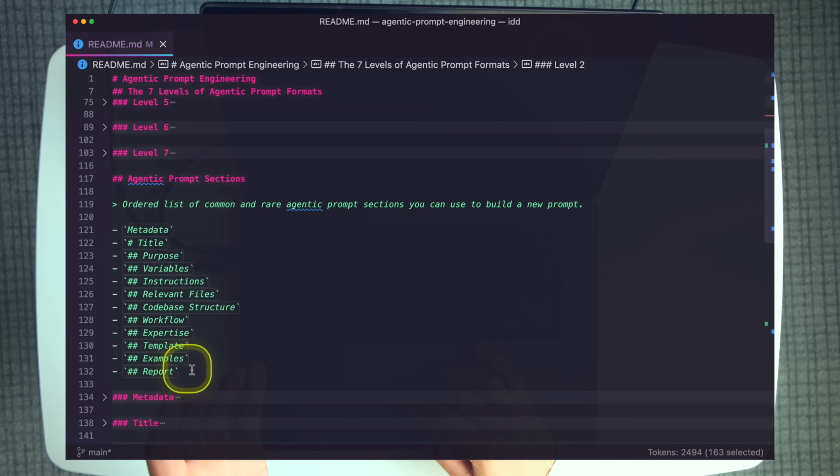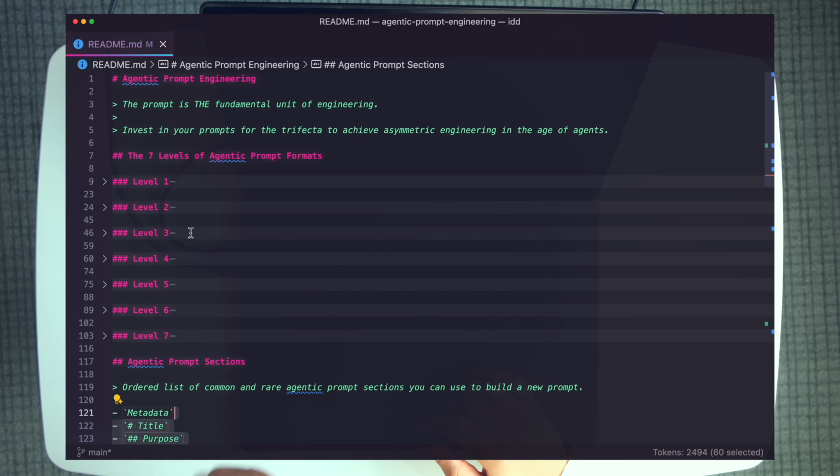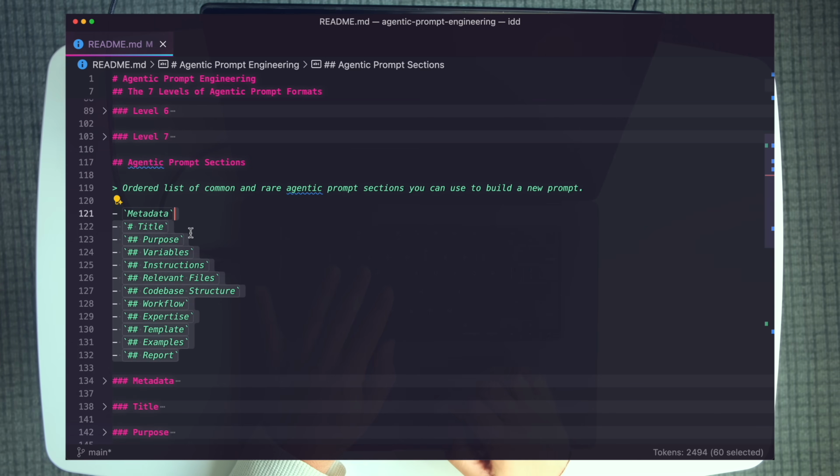There are other sections that we didn't work through. There are other ways to express these sections. That's not what's important here, okay? The key idea here is that you have swappable Lego blocks that are the sections of your agentic prompts that each have distinct uses and capabilities that you can use for repeat success in your agentic engineering, okay? The prompt is the fundamental unit of engineering. Invest in your prompts for the trifecta to achieve asymmetric engineering in the age of agents, okay? Context engineering is very important, but your prompts kick off and dictate everything you do.